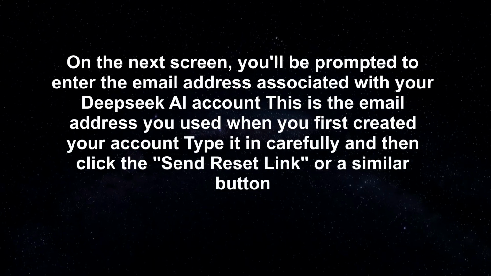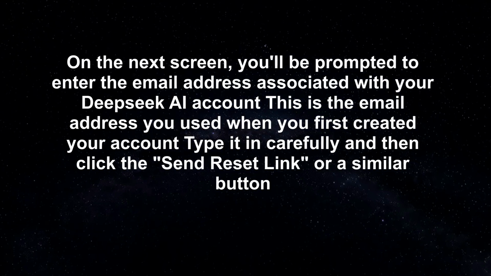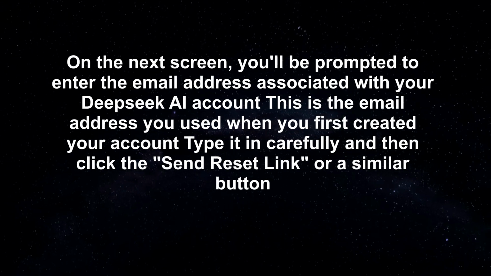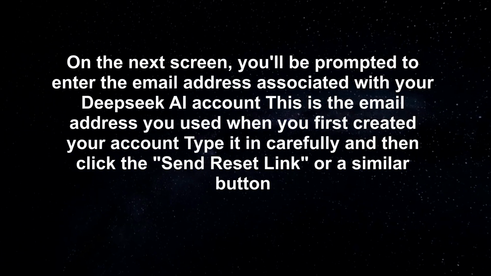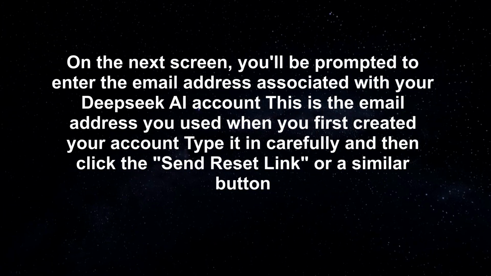On the next screen, you'll be prompted to enter the email address associated with your Deepseek AI account. This is the email address you used when you first created your account. Type it in carefully, and then click the Send Reset link or a similar button.